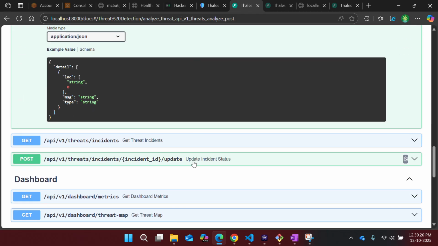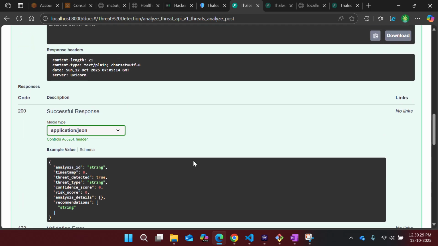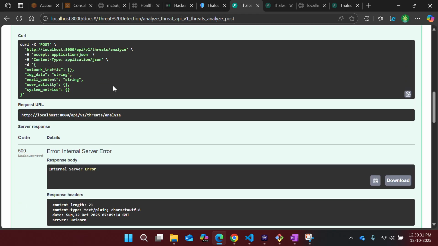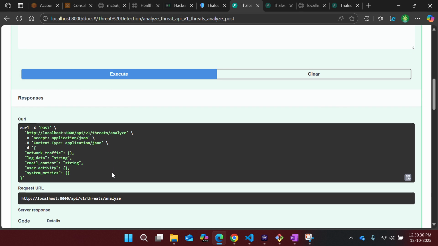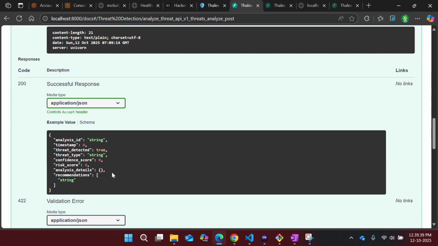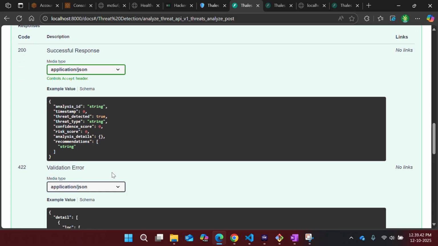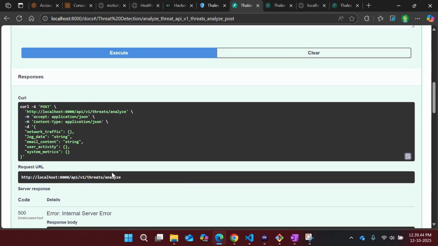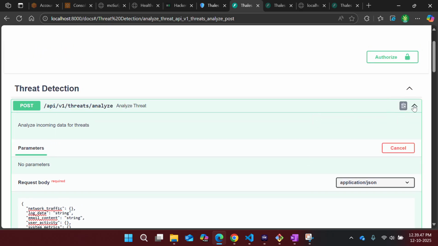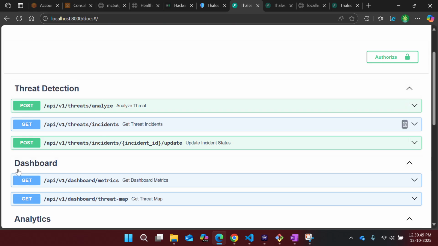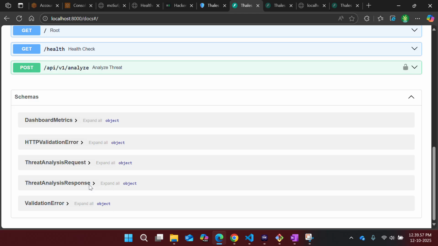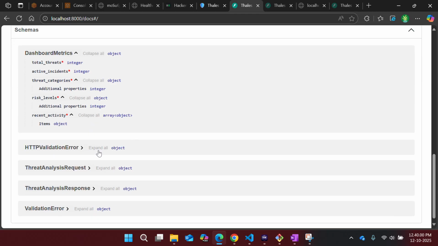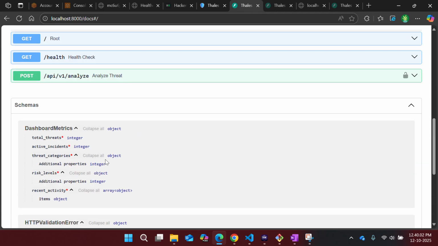We have a list of methods. This is the response we are getting, the threat analysis response. For example, this is the threat detection API. We have two POST and one GET API, then two for the dashboard, and analytics and defaults. And then we have some schemas, showing how the schemas have been used. So these are the schemas.